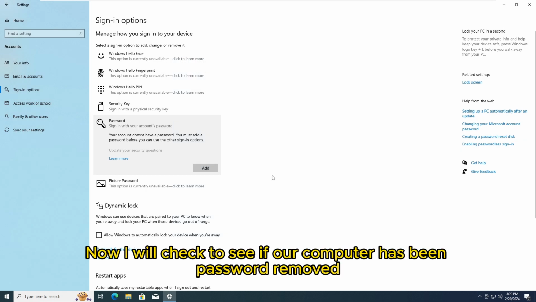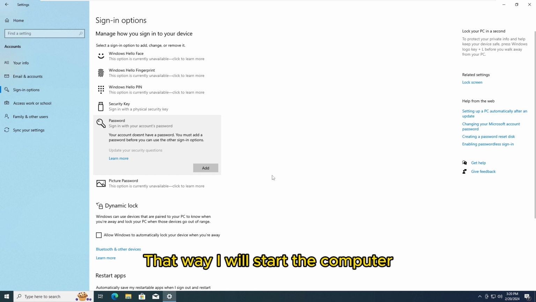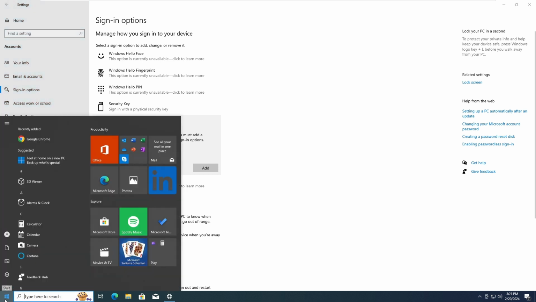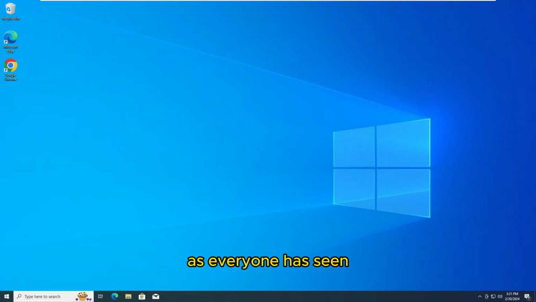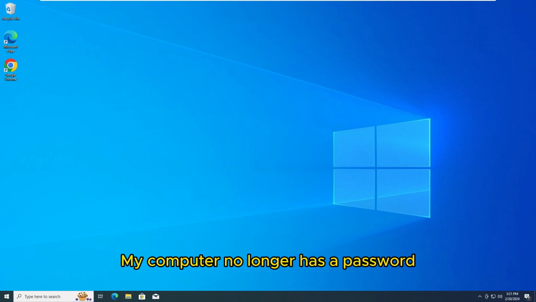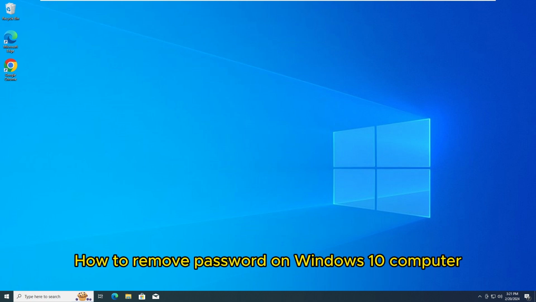Now, I will check to see if our computer has been password removed. That way I will start the computer. As everyone has seen, my computer no longer has a password, so I've made a promise to everyone: how to remove password on Windows 10 computer.